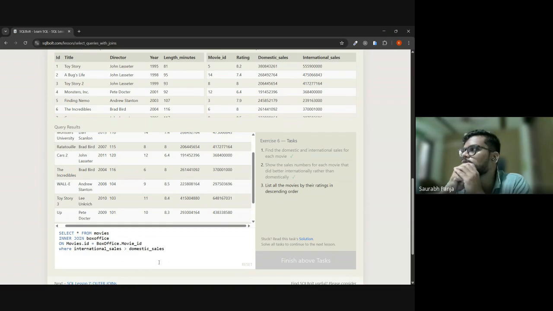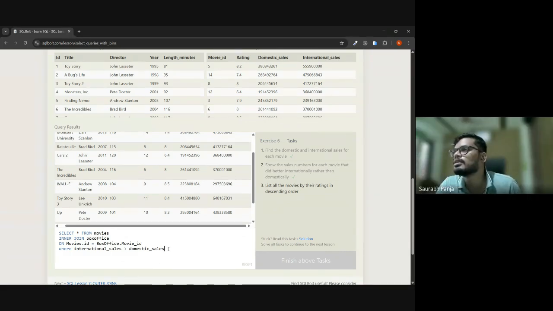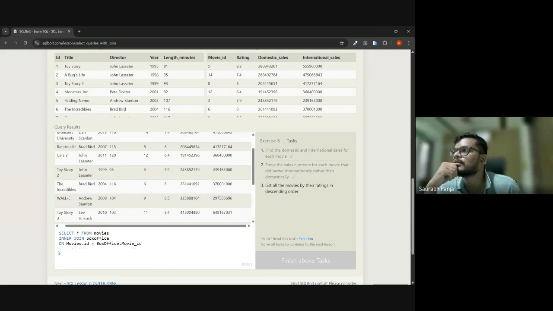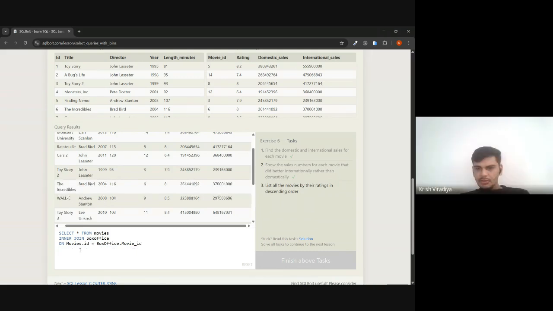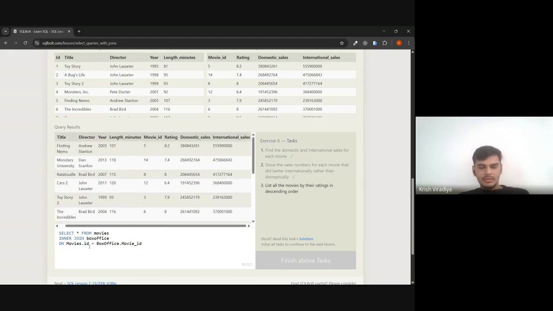Okay, got it. Okay, list all the movies by rating in descending order. So then we don't need the where clause. We can list all the movies by the rating. We can directly use order by on the rating. Yes, we can do that.